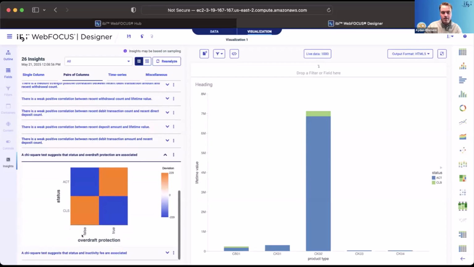These are the chi-square tests that you saw from Porter's visualizations, where it's showing us, in this case, overdraft protection. The ones with overdraft protection are less likely to be at risk of churn. Makes sense.